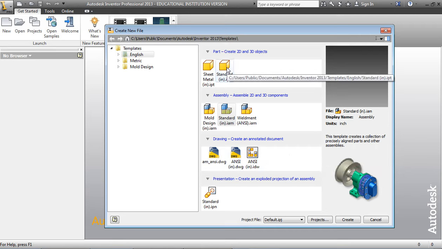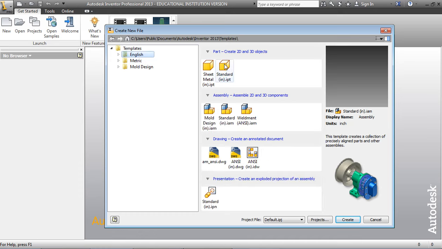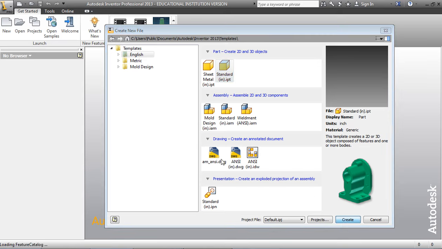Now you can see it says standard and IN, inches, here. If you wanted to work in metric, you would simply come over to here and click on metric. You can see how everything changes to metric now. But I'm going to go back to English and we're going to work in inches for this tutorial. So we'll click on the standard part. I can double click and start it up, or I can click on create.